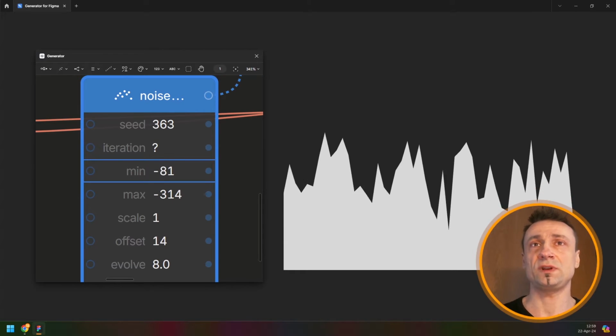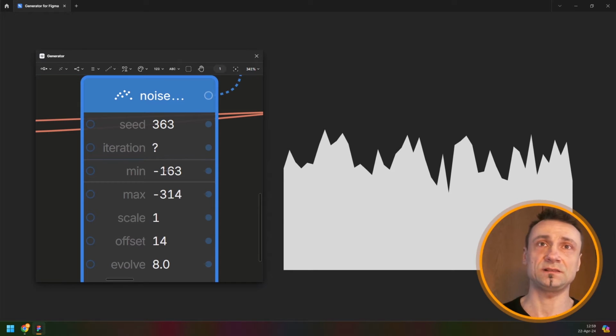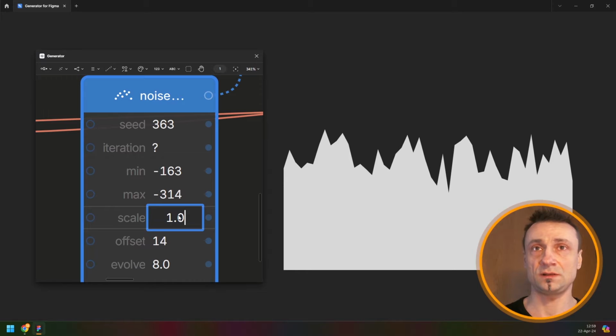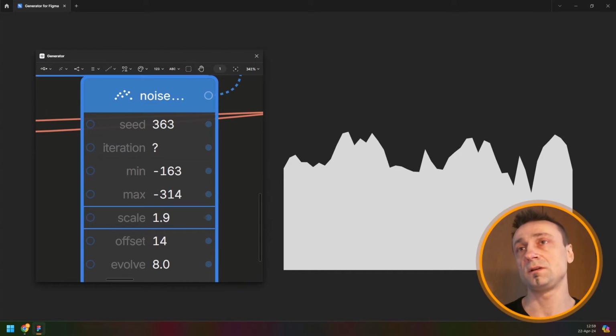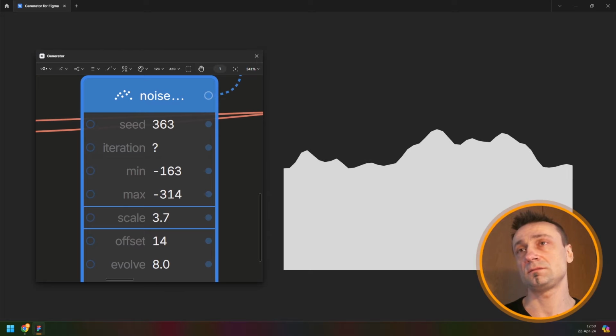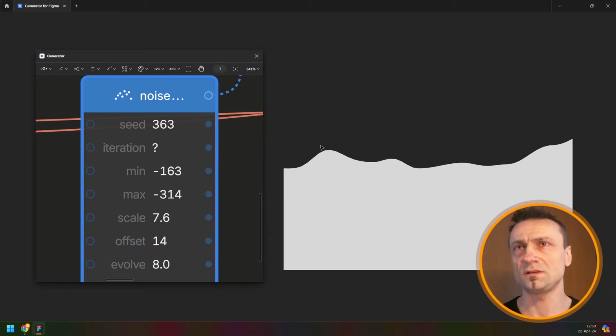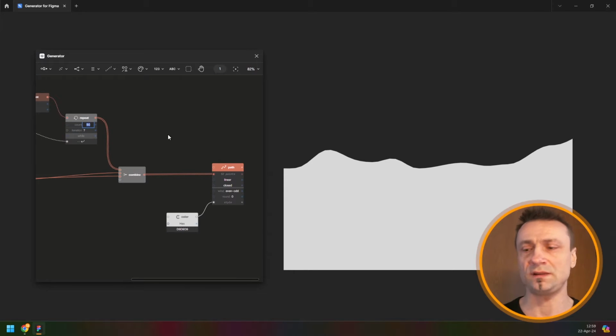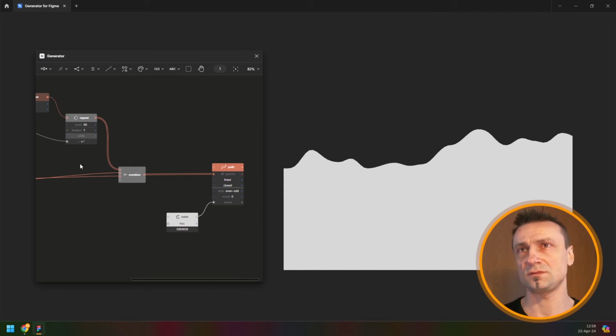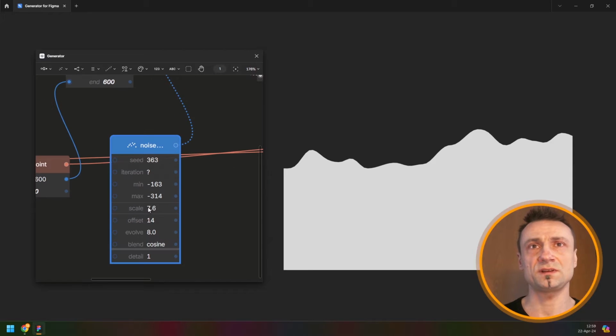So now if I raise the minimum, I get something like this. And if I increase the scale, let me add a decimal place so that I can work with it a bit more flexibly. So let's say something like this. I'm seeing sharp edges. I'm going to go to 80 points. Right. And increase the scale.